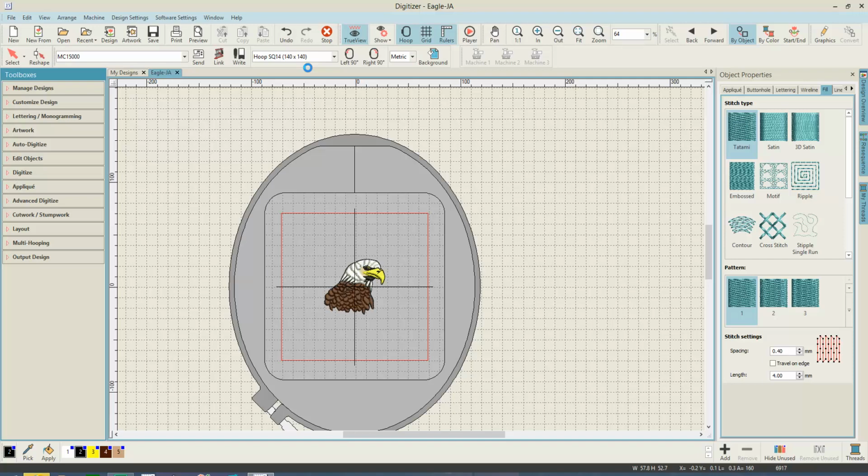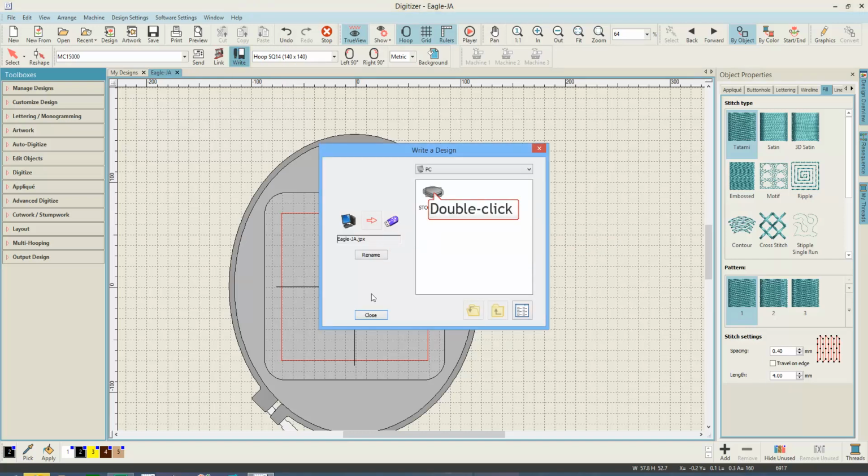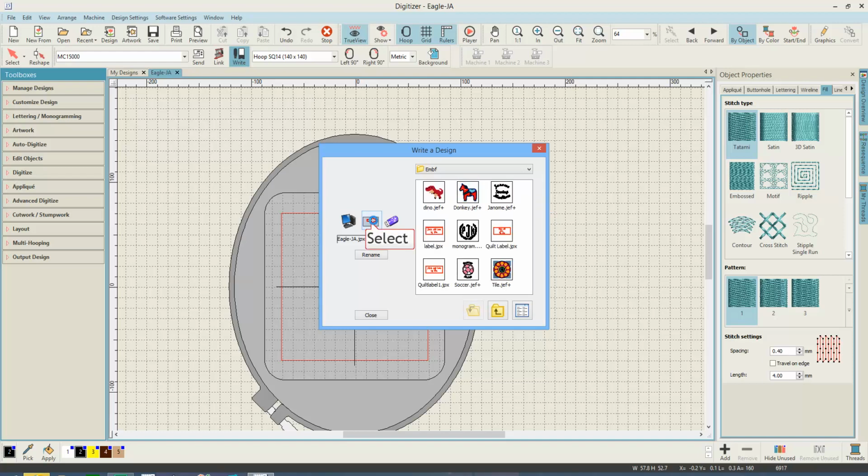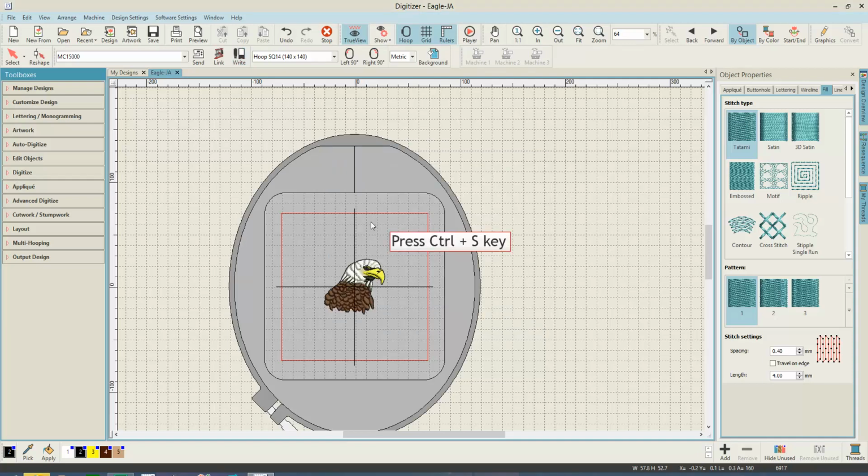And then all I want to do is write that design to my USB stick to start with. So just click on write to card or USB. Double click on the USB. I'm going to save that into the EMBF folder. And then just click on the red arrow there, and that will write that design to your USB stick.